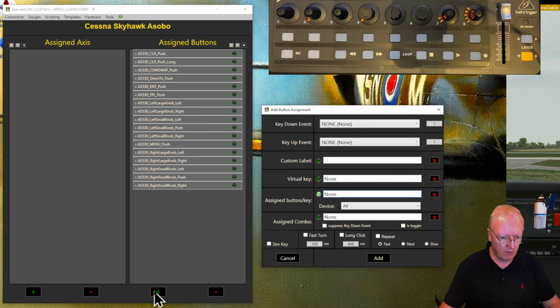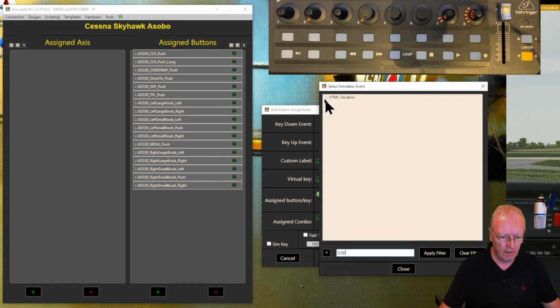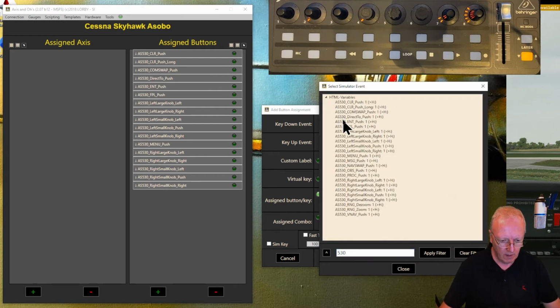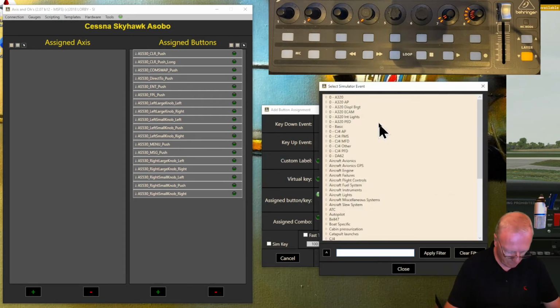Alright, let's go. Next one. 530, HTML variables. So we just did menu, now it's message. And the message button is along the bottom. Add another button. So get in there.